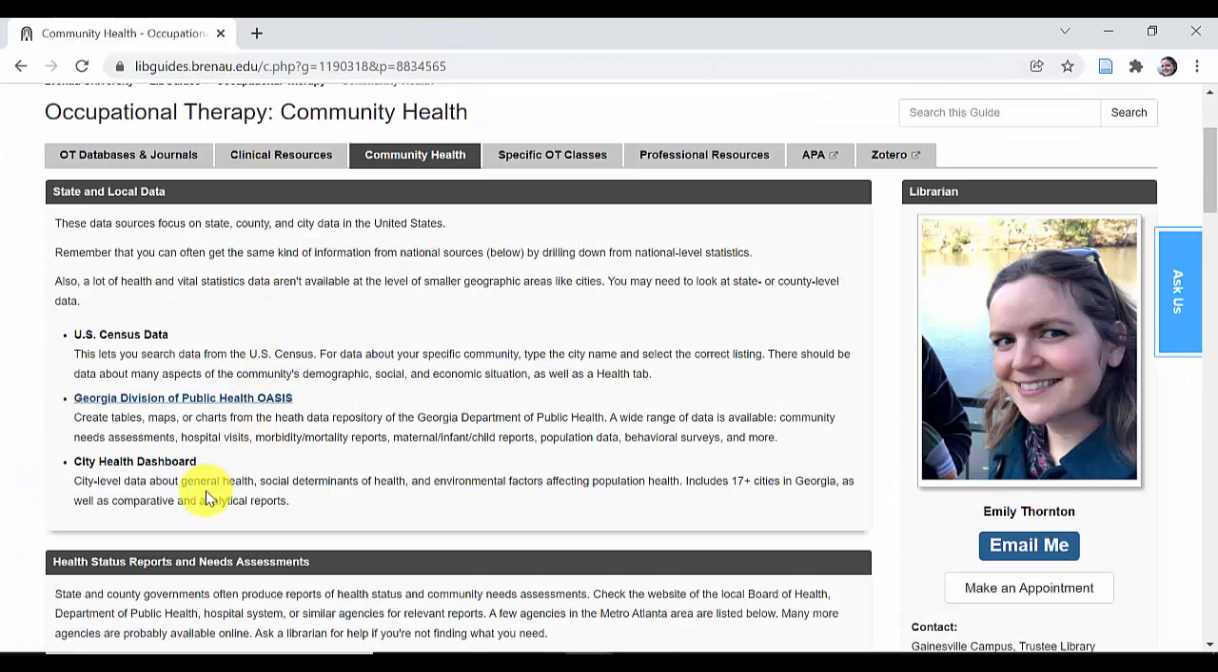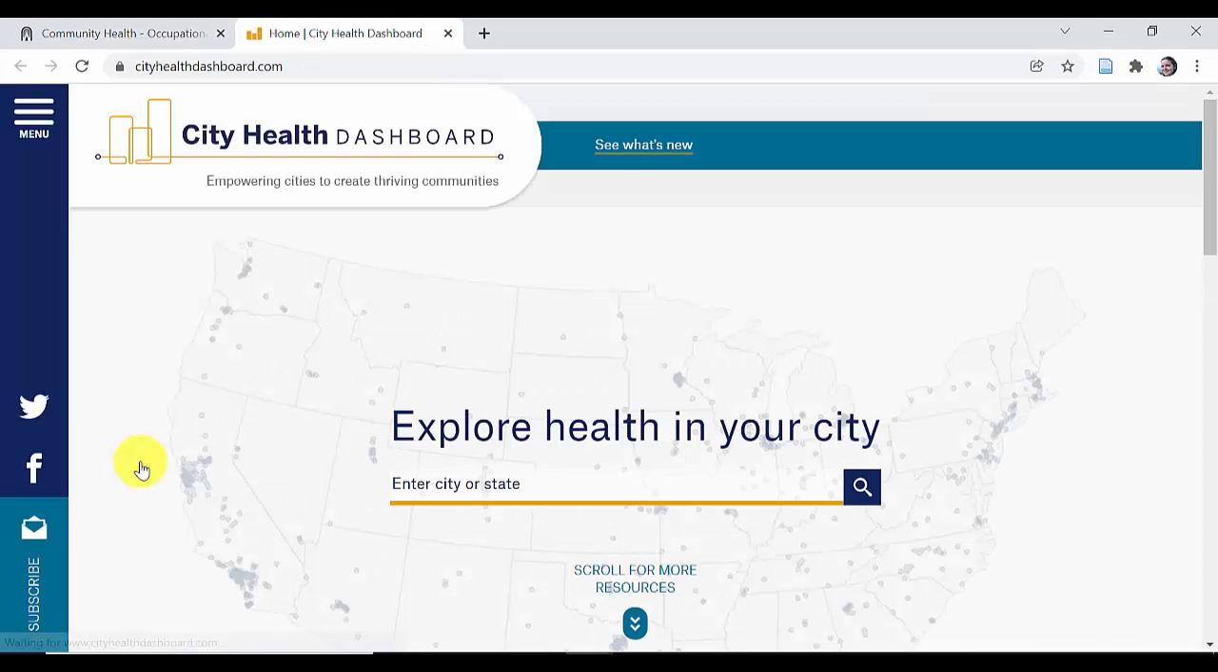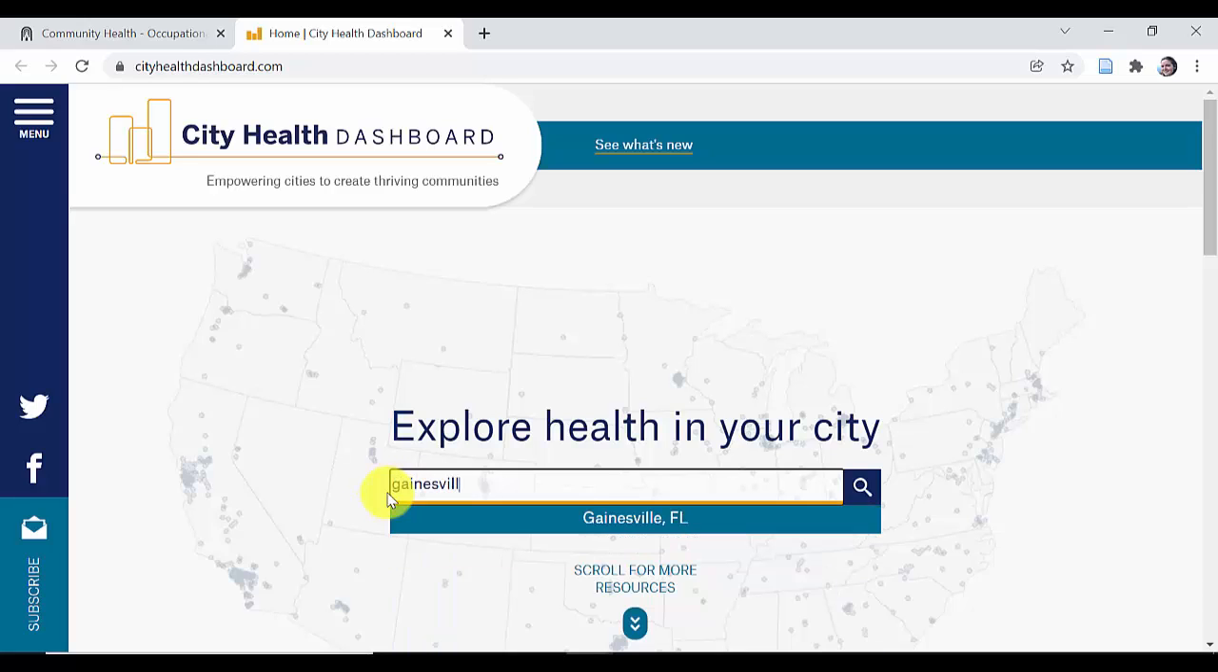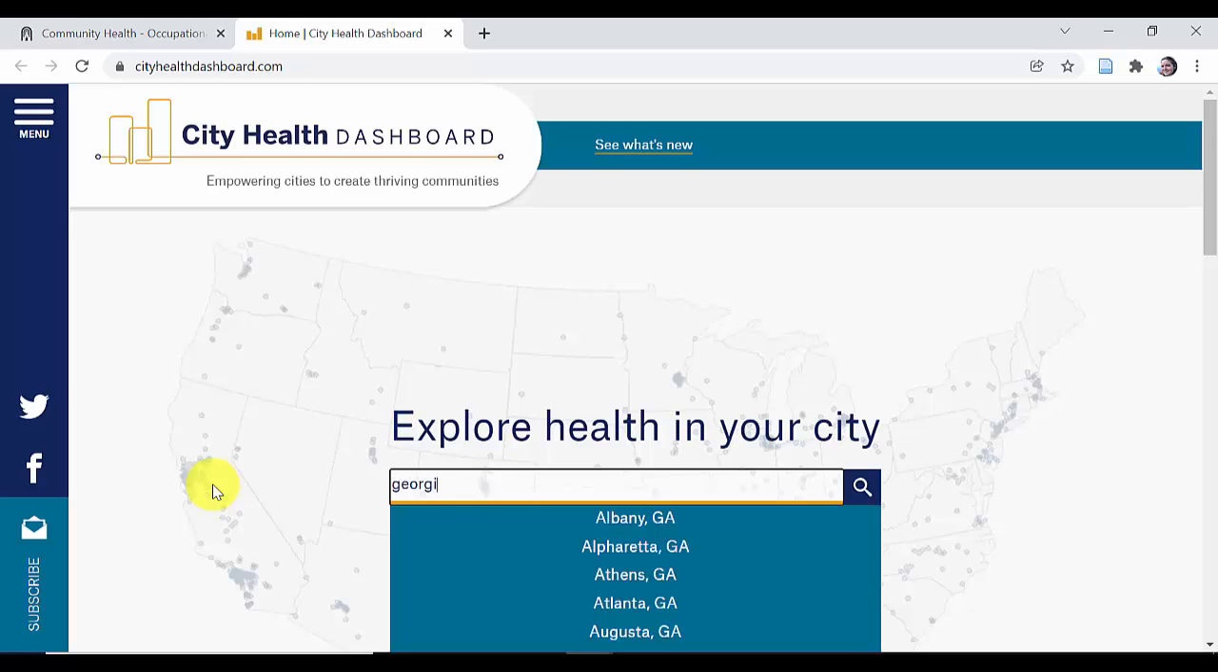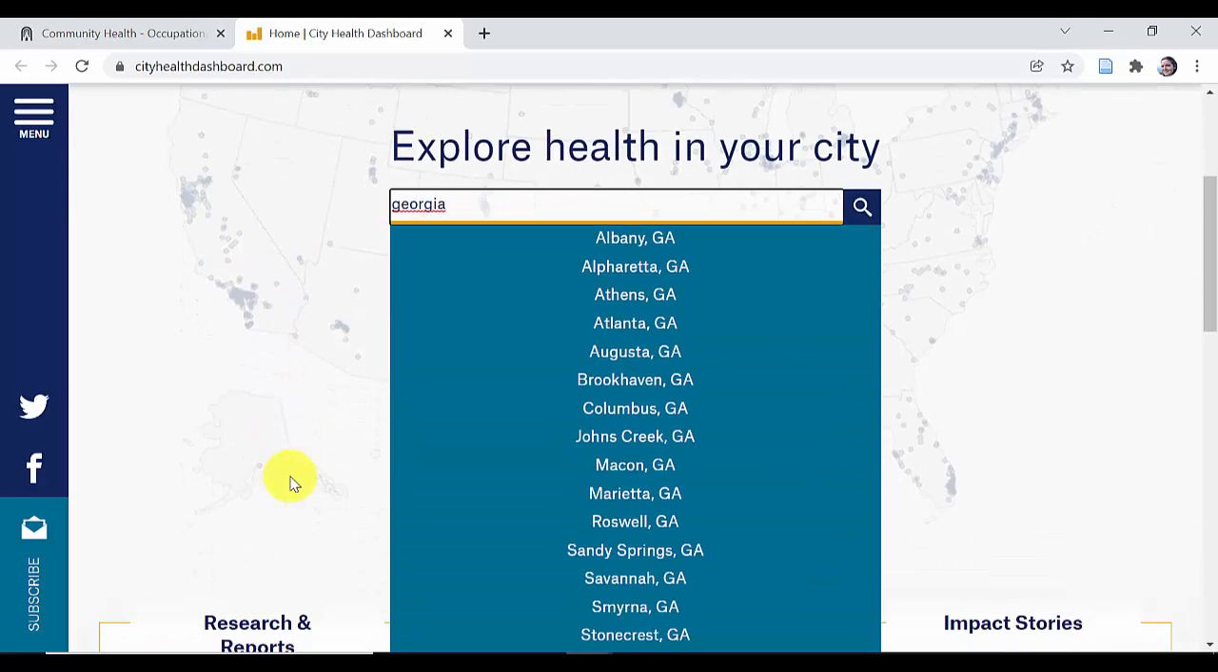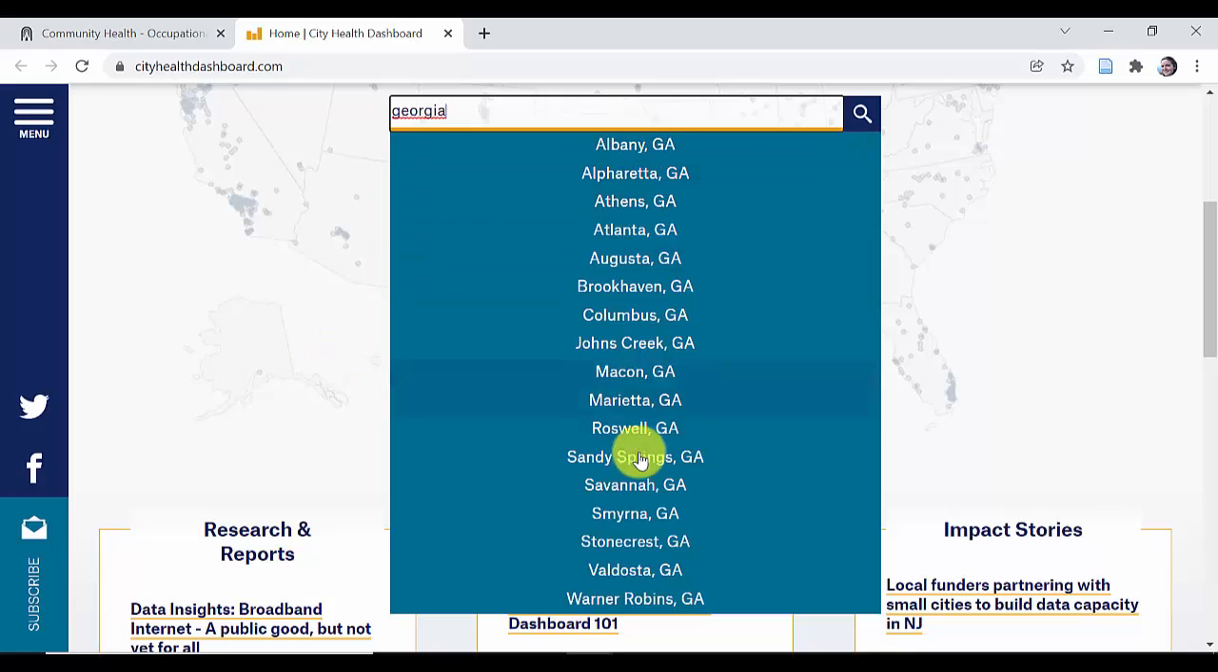Closing out of that, I'll come back to the City Health Dashboard. This is city level data, and it's nice and comprehensive about each city, but it doesn't necessarily have every single city you might be interested in. So for example, I'll enter Gainesville here in the city search, and the only thing that pops up is Gainesville, Florida. So when you're doing a city search, be very sure that you are looking at the correct city in the correct state. So Gainesville is not something that's available to us. Let's search for Georgia and see which cities in Georgia they have information for. There are a bunch here.